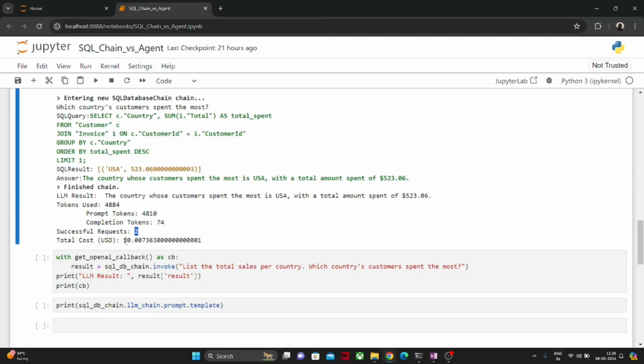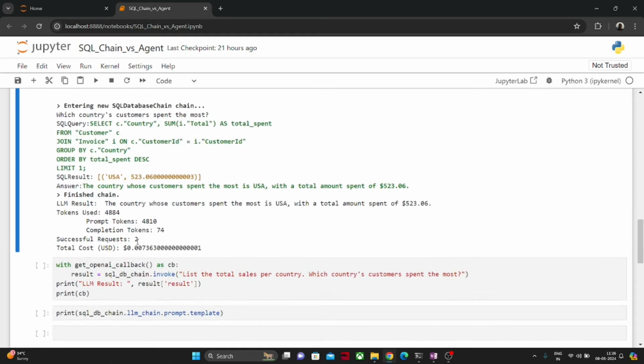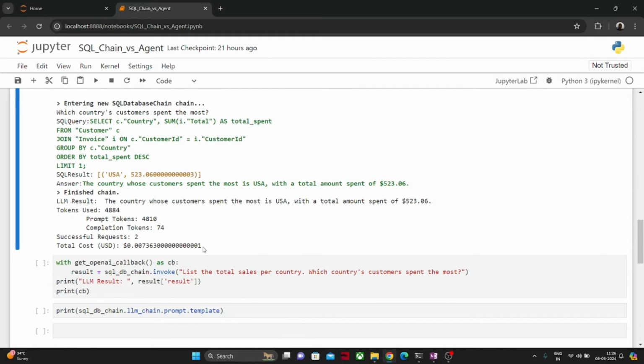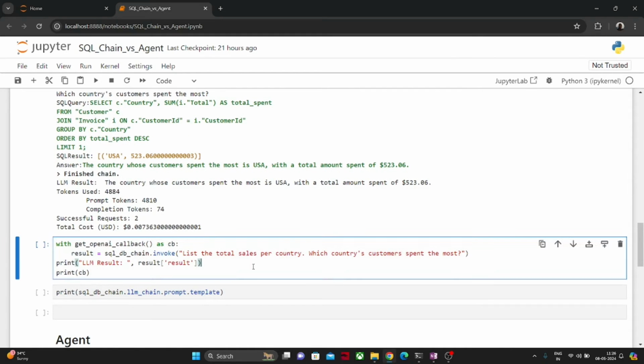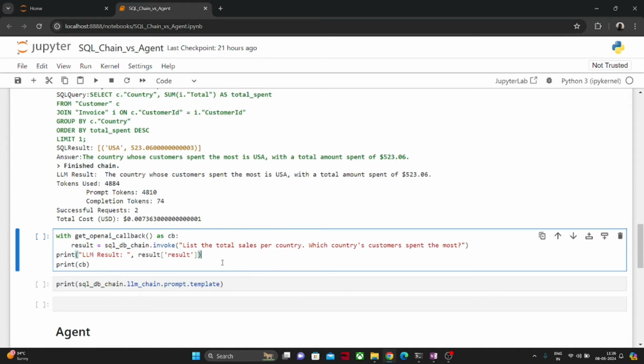And there is a total cost of around $0.007. This we can get from the OpenAI callback. Now I will run a different query and give you more insight into how this works, and whether it will be able to give the result to this query also.